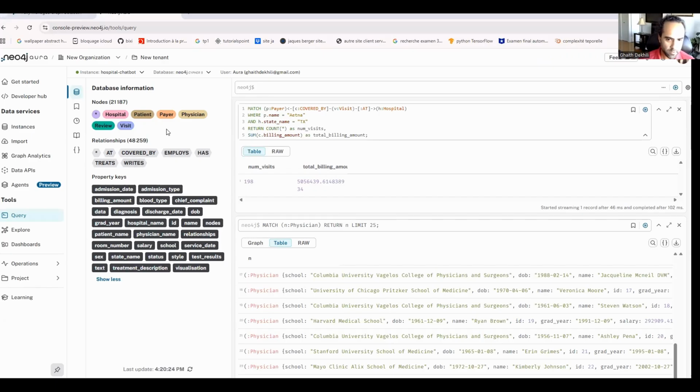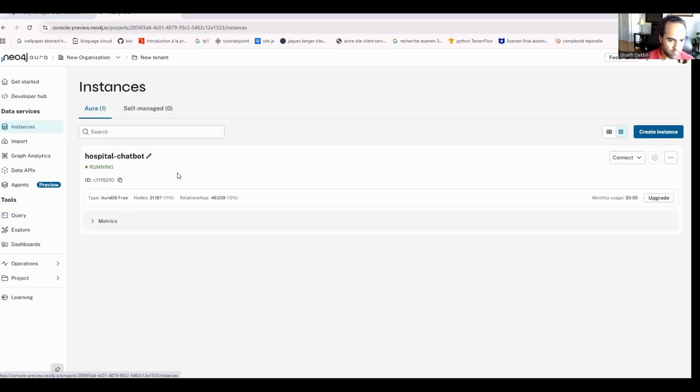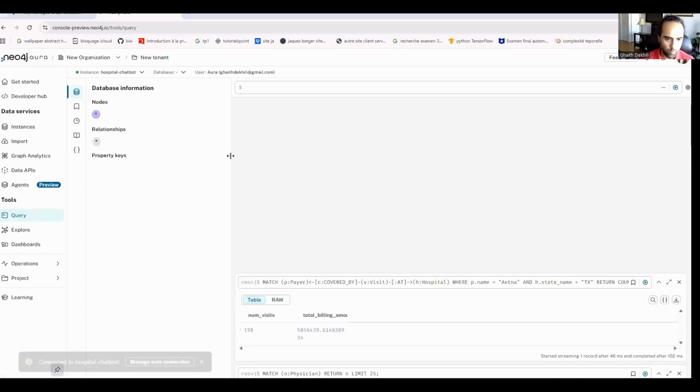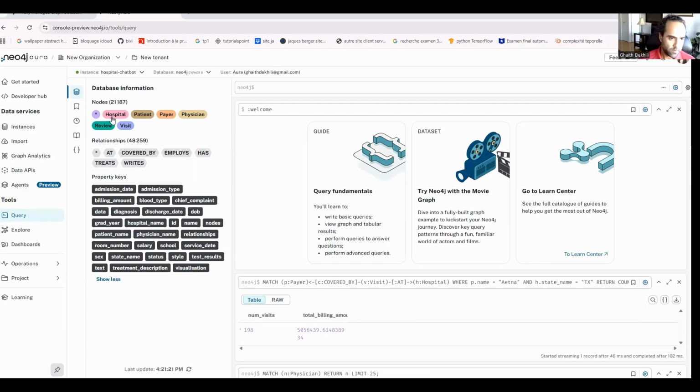So here we have our instance. If I go back to the main page, we see that our instance is running, and now we have 21k nodes and 48k relationships. To visualize it, you need to click on connect, go to query, and we will have a dashboard where we can query our GraphDB. And as you see here, we have our nodes, relationships, and all the properties. Now, the language that we need here, guys, to query our Neo4j DB is called Cypher, which is the equivalent of SQL in relational databases.